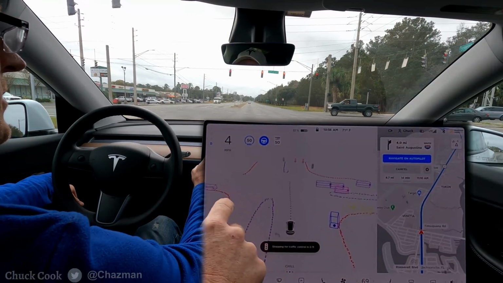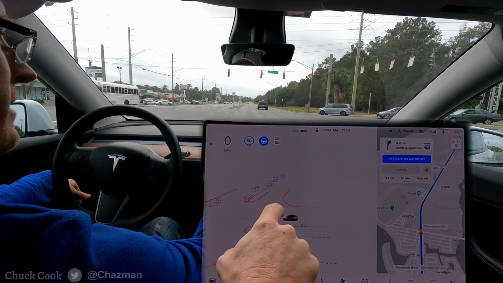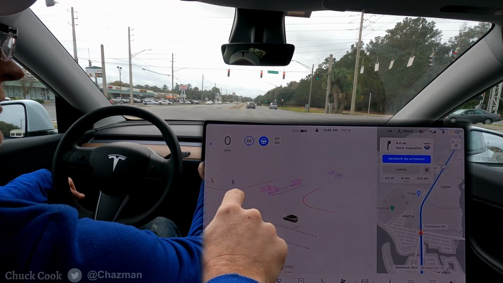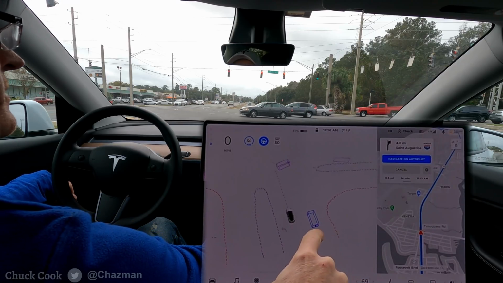Let's take a look at this intersection here on the visualization. There's a good view to the right. There's a railroad track right here. Can't quite see it from the camera view, but there's a railroad track. That median's drawn correctly.